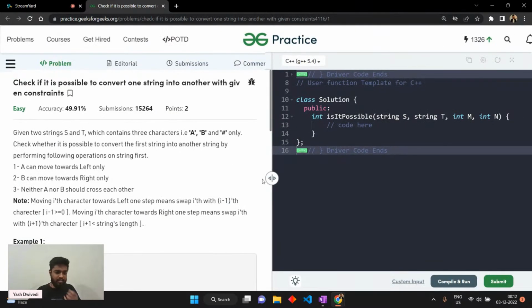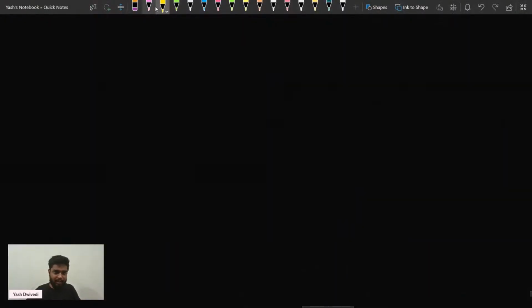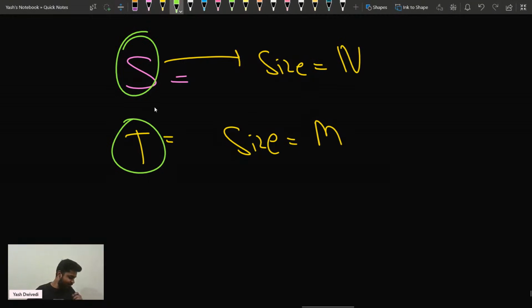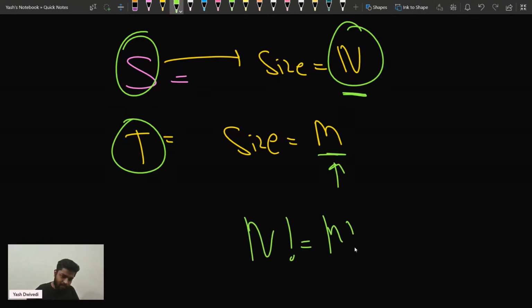Okay, so first thing is that suppose that string S is there, and the size of this string is equal to n, and suppose that the string T is there and the size of this string is m. If I want both of them to be equal, can I say that if the first string size is n, second string size is m, and n is not equal to m, if they are not having the same size, then I'll simply return false. Correct, I'll simply return false.